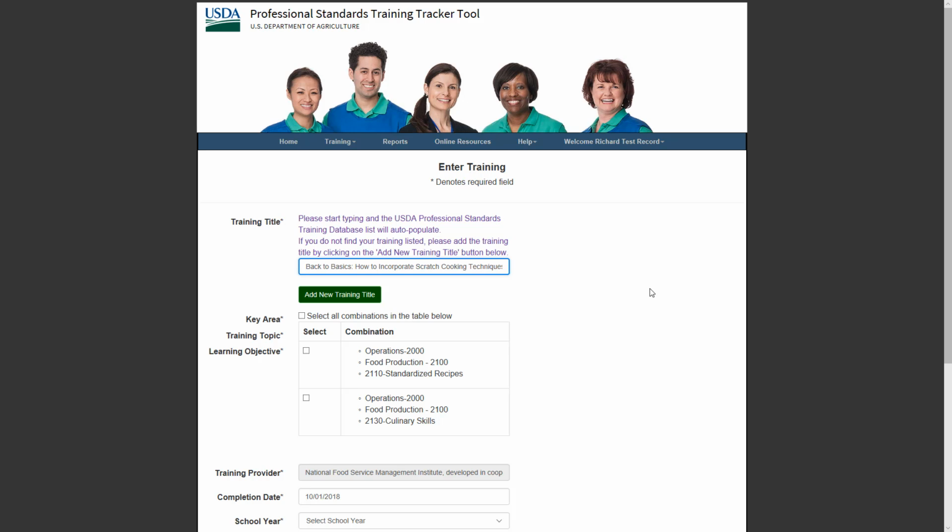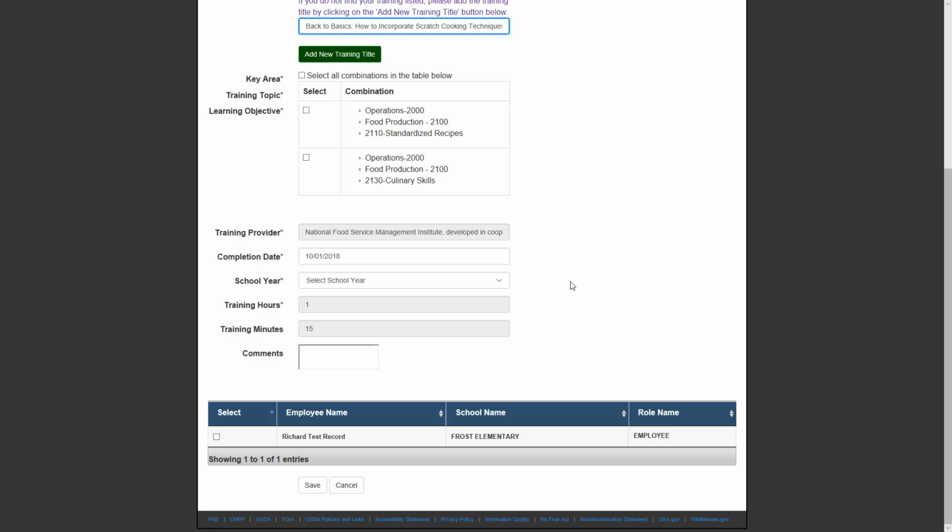Enter Training does have some dynamic page elements that only appear once you've selected a training title. There are a number of required fields that need to be filled in for each training. For example, each user must select at least one name from the employee table, even if that is the only name being shown. Managers would see more names here and would be able to select multiple employees at once.